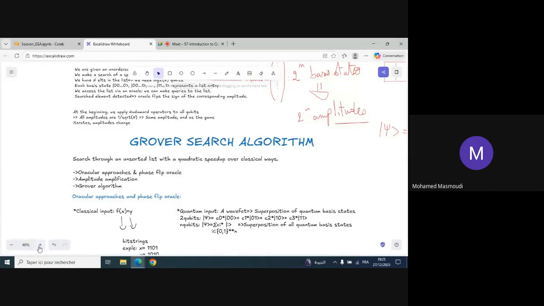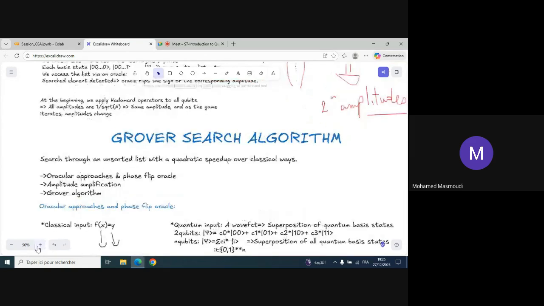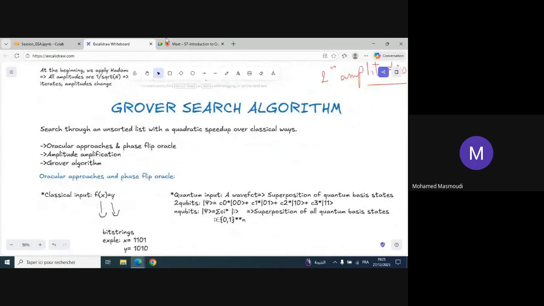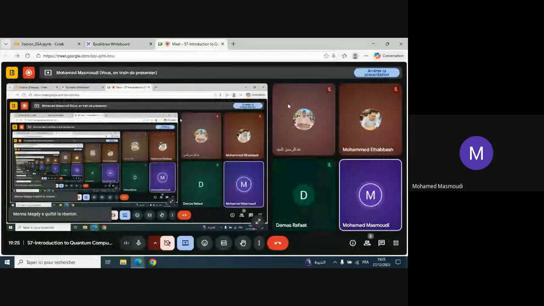And now we are going to introduce it with the utmost detail, with the maximum detail possible. Does anyone have a question before we continue? Perfect. Okay.